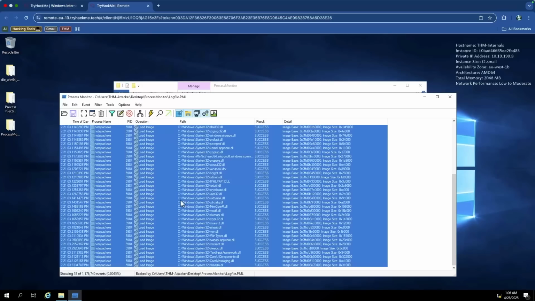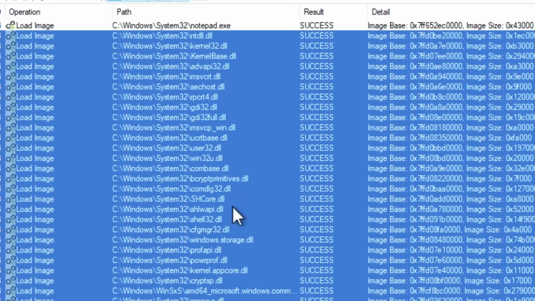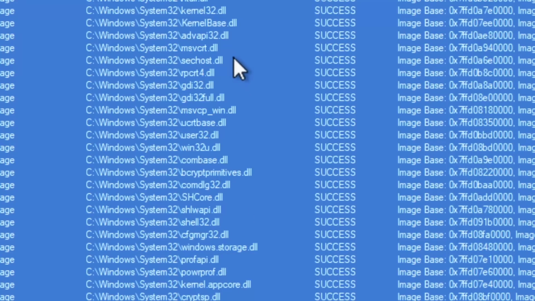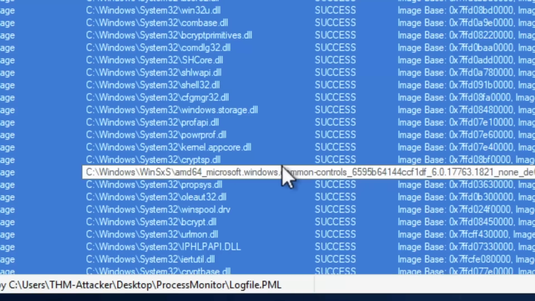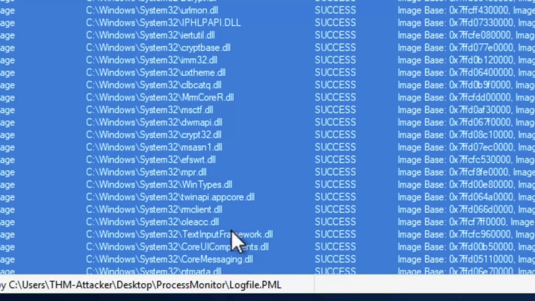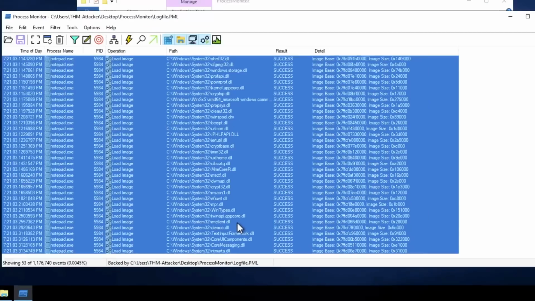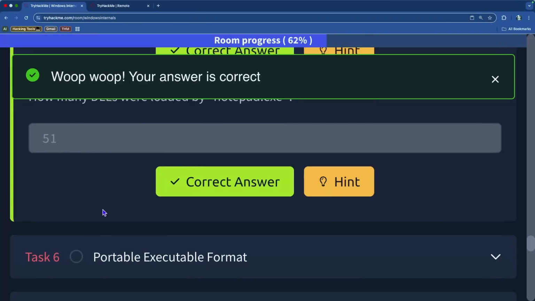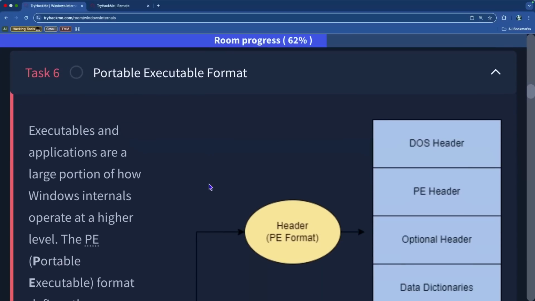Okay, so when you highlight all of the DLLs, there are 53 of them. You analyze through them and it'll show you there's a DRV right here, so we subtract that. And then one of the other ones is a capital DLL, there we go. I don't think that counts either. I don't know why it wouldn't count, but I believe that's the only other one. So I subtracted 2 from 53 and it gave me 51, and that was the right answer. So that is that, and now we can move on to portable executable format.